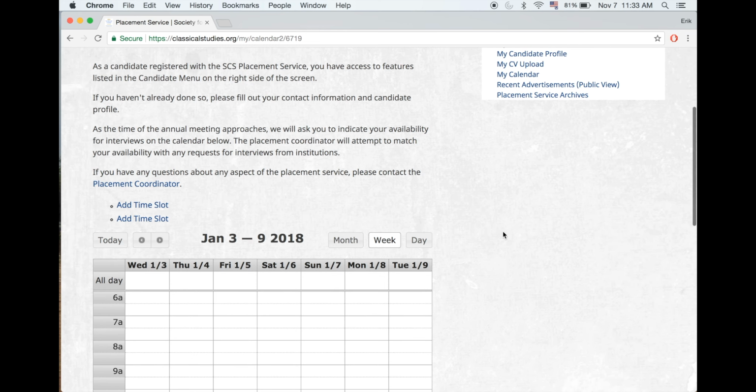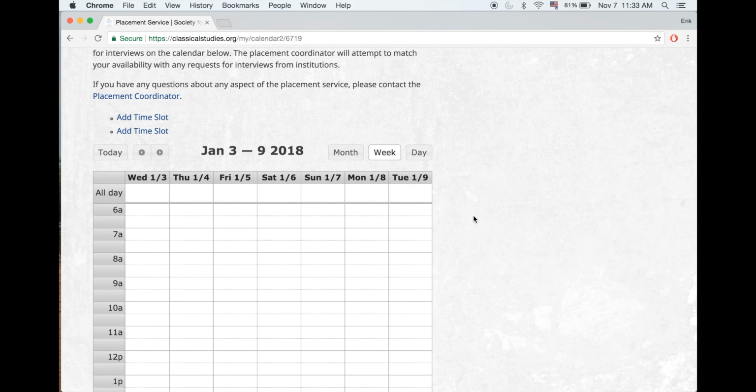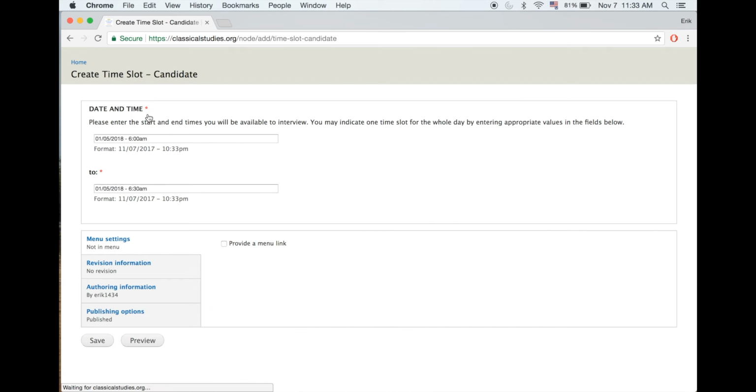Your calendar should default to the first week of January 2018. When you're ready to add a time slot of availability, click Add Time Slot and fill out as much time as you are available for. So, if you are available from 8 a.m. to 12:30 p.m. on Friday, you fill out that information and you click Save.